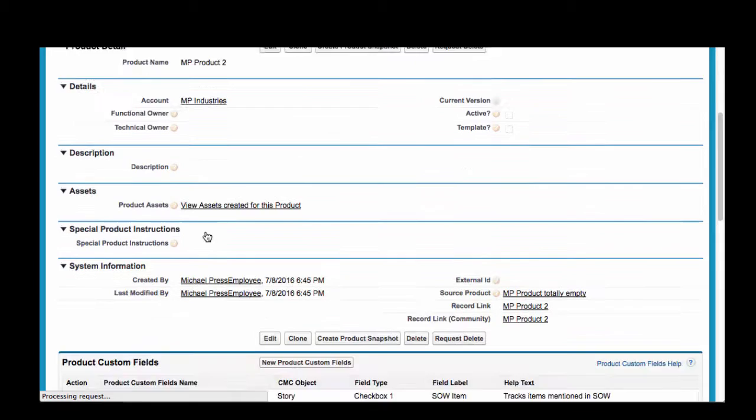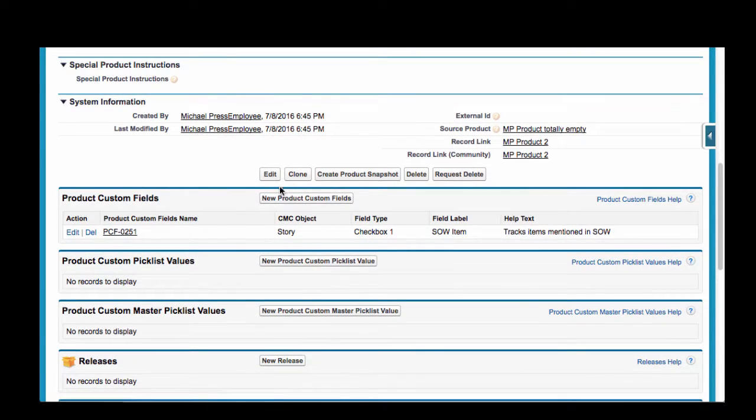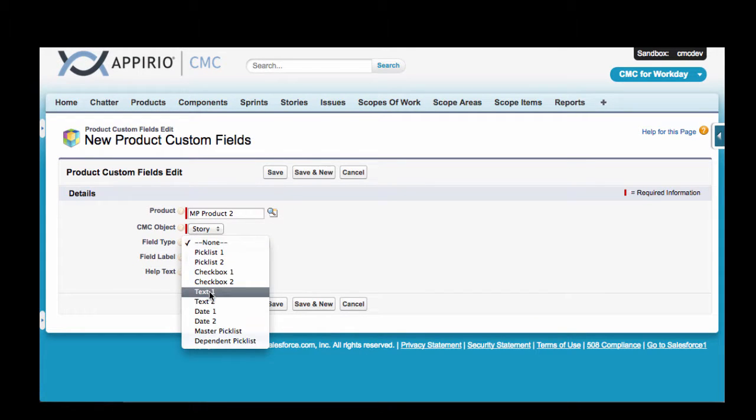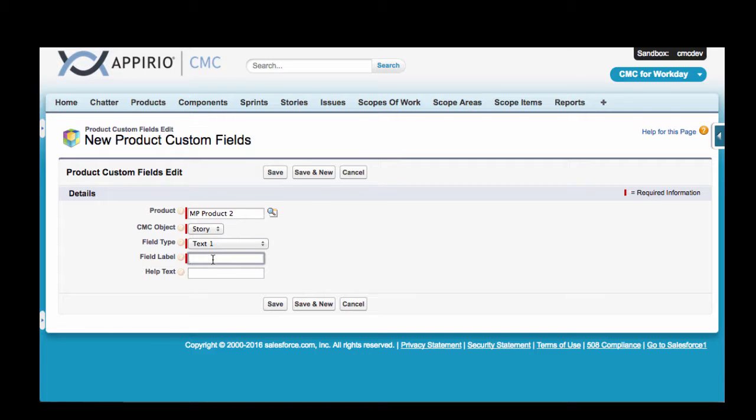Similarly, we can add a text and date field to the stories on our product. We'll add a text field. Let's say we need a comment around this SOW item.